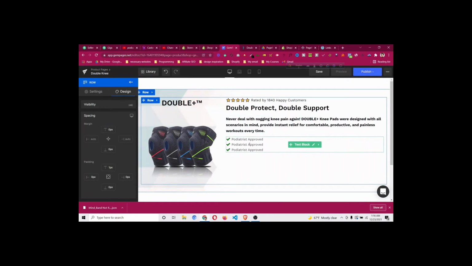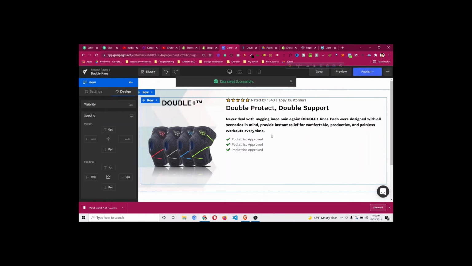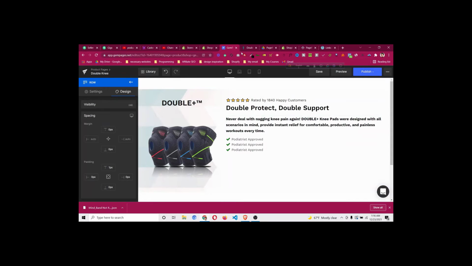So another thing to remember when you are doing design, just make sure you click on the save button, so nothing gets lost. Make sure that after a few moments you click on this save button so everything is saved, and don't open multiple GemPages pages at a time. Just open one GemPages editor at a time, or it will conflict in the editor.